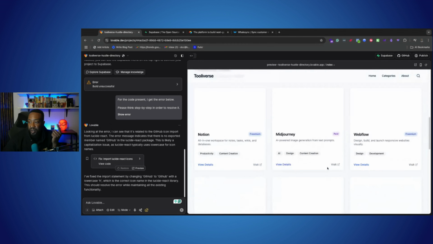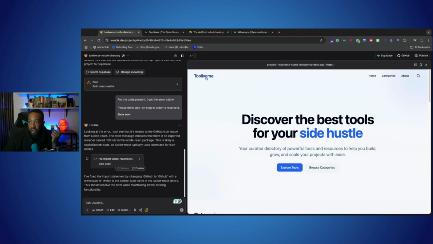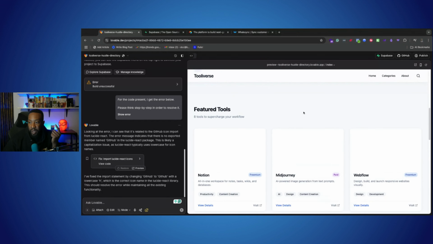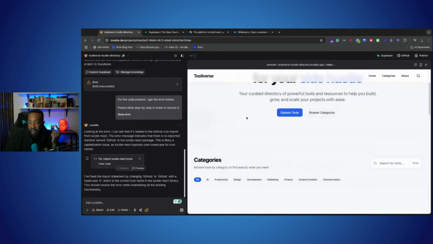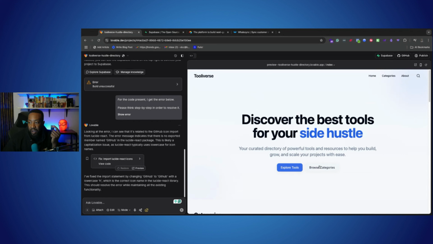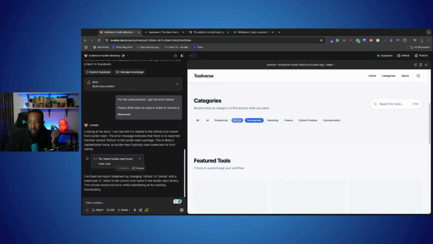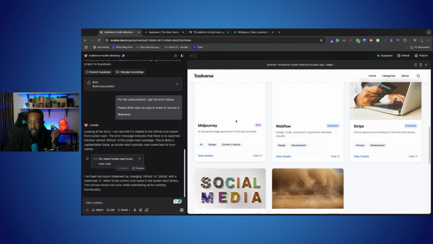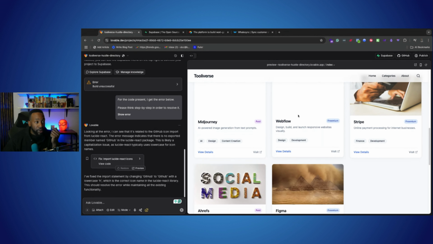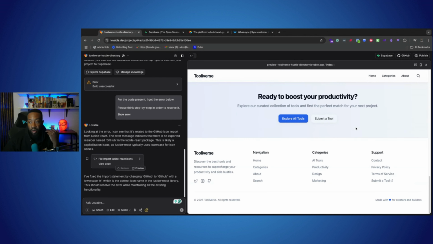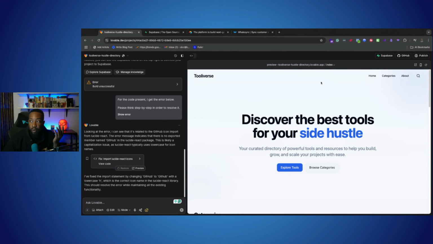Now, right here, you notice it's Tooliverse. It made all of these pages for me right here. This looks nice. And I can browse the different categories. I can search right here. And also, depending on productivity, marketing, all of those things, it can bring in different tools. Not bad. In less than 10 minutes, it generated basically the entire front end for me.